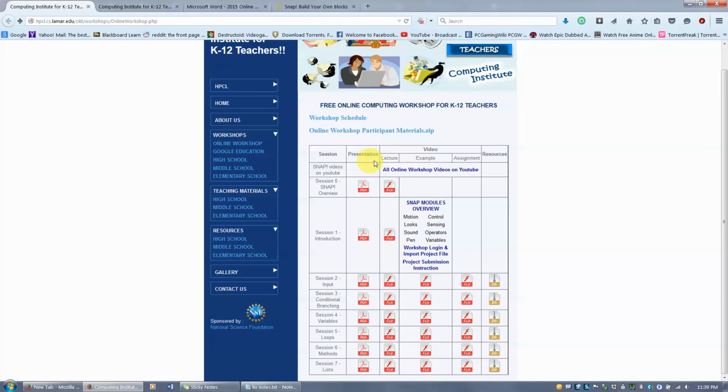And the lecture right here, we click on this, it says FLV, and hit this triangle looking thing. It's for play.